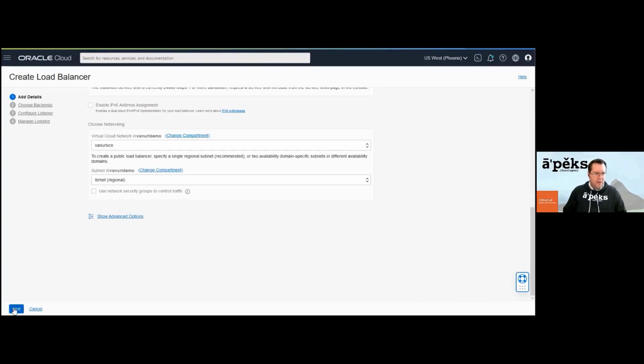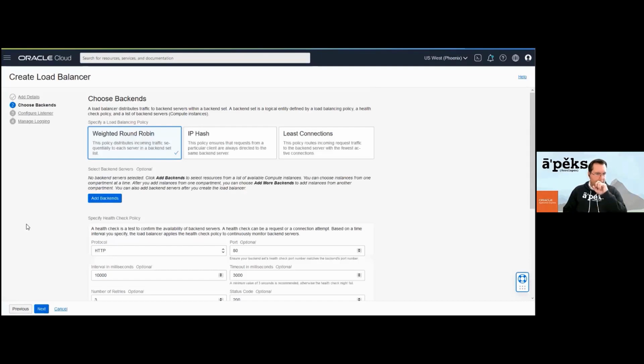So I think I've got that one ready to go. We'll go to the next step. And here it's asking me about the back end. What's going to be behind this load balancer? And the load balancing policy, weighted round robin is fine. We're actually only going to have one server behind our load balancer in this particular demo case. So weighted round robin is fine.